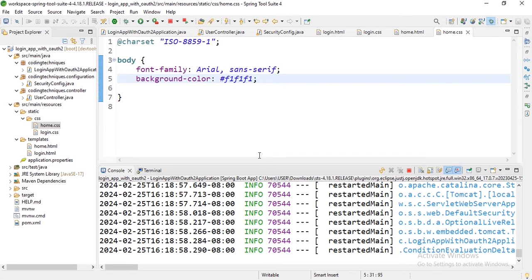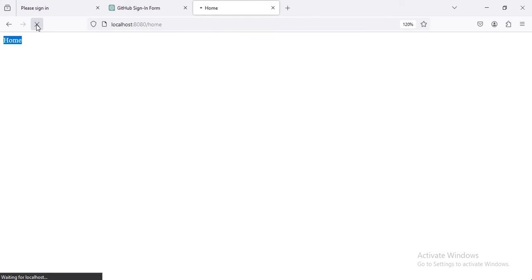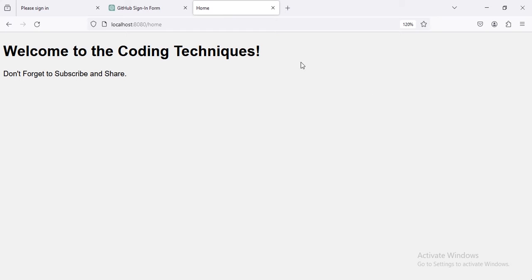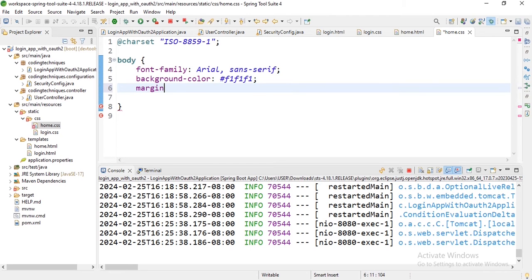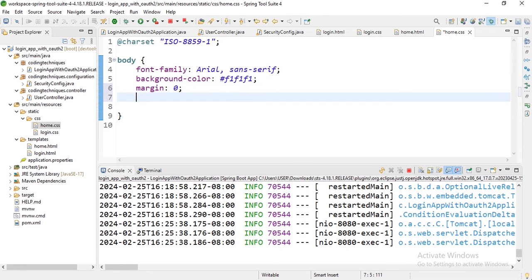So let's check what we have. You see what it looks like now. So let's continue to add some features. Welcome to coding techniques. As you see, the background changes. Let's have margin to 0, padding, because we will be defining the div later, something like this.